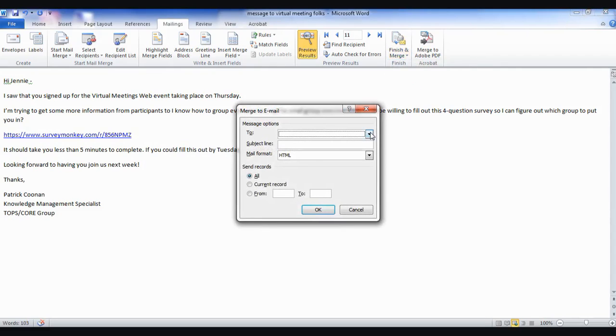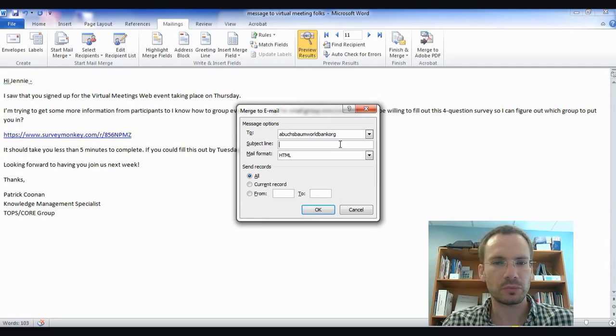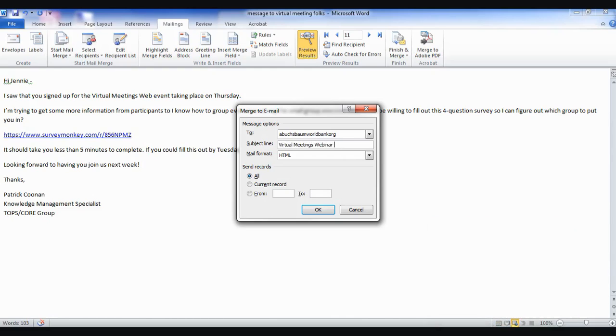Now it gives me the option to do the To, and this is where I want to select, I believe, my email address. I'm going to add my subject line. So here, what do I want to add for my subject line? Let's say virtual meetings webinar. Questions to answer before the meeting, the event. Okay, so once you've got that in place, I'm going to hit OK.